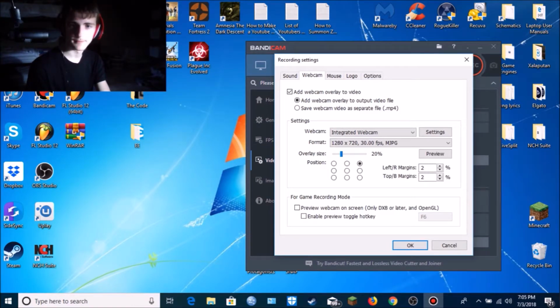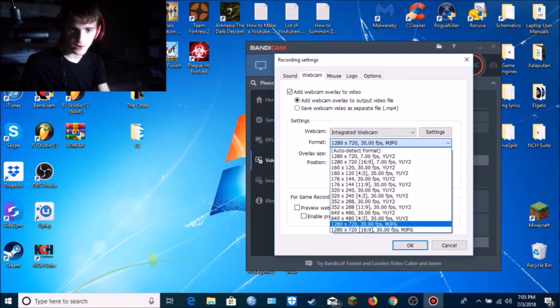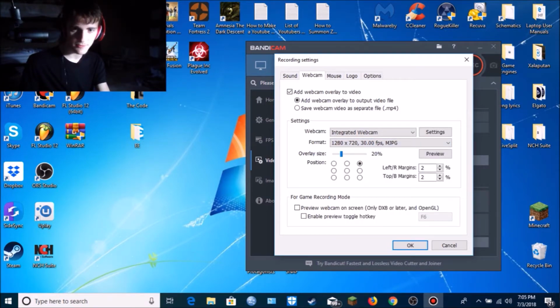So yeah, here's the settings. The webcam I used was the integrated webcam. It's integrated into my laptop, like a camera on the top of the monitor. The format, you don't really need to mess around with this. Overlay size, you can change that. Position it however you like. For my old videos, I put it there.